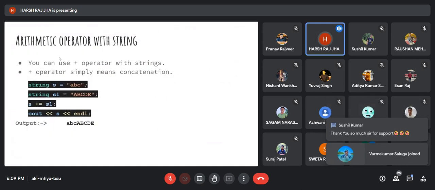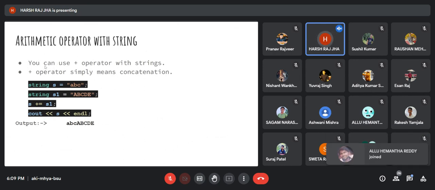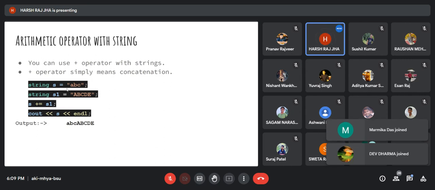Now we will perform the arithmetic operations on the string. We can use the plus operator with the string. Let's see this example. There is a string s which is initialized to abc, and there is another string s1 which is initialized to abcde. Now we are performing the arithmetic operation, that is s plus equal to s1. It means s is equal to s plus s1. It means in the string s, s1 is getting concatenated and then it is getting stored in s.